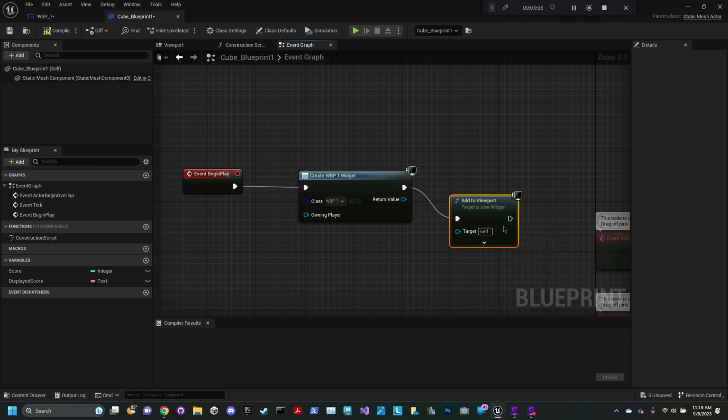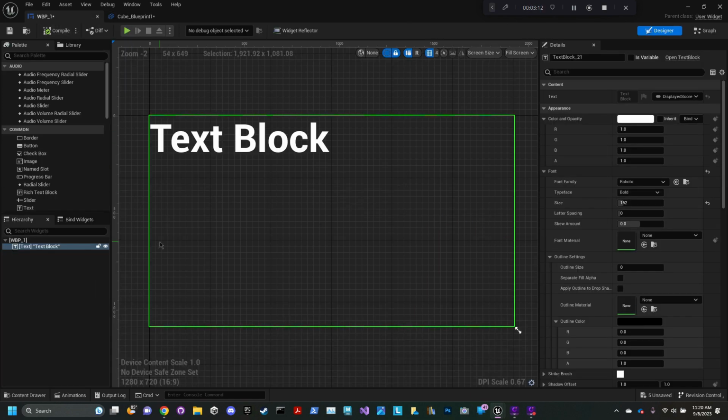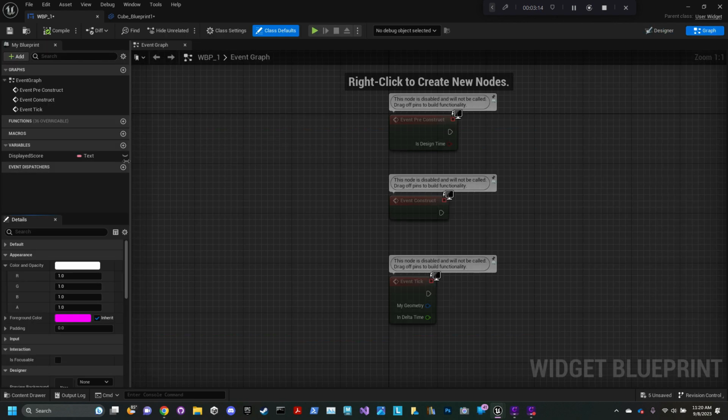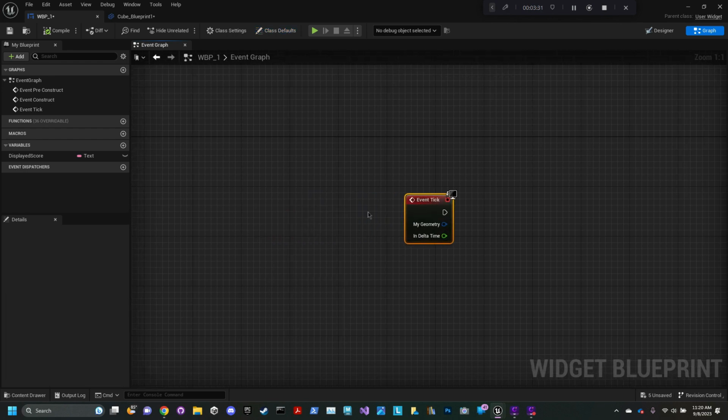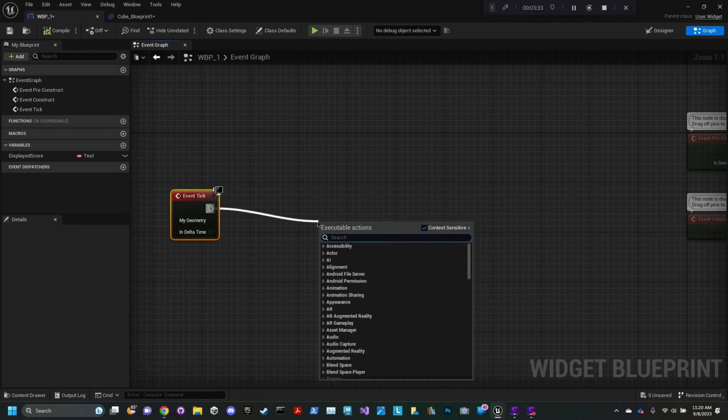We're going to add this information to the viewport. You see that drag we had to do there, return to the target. Now, let's go to the graph view, and I'm going to pull displayed score out. And then we're going to do an event tick. This is every single frame.